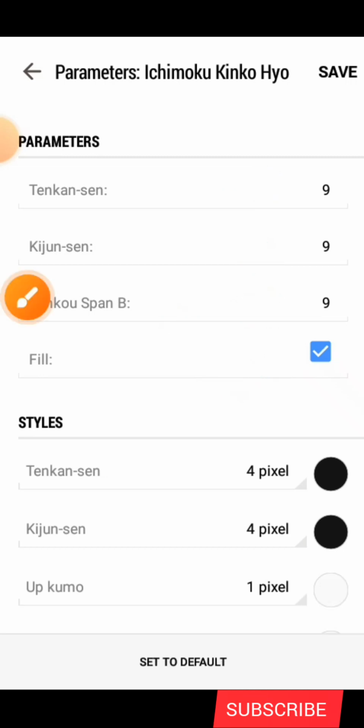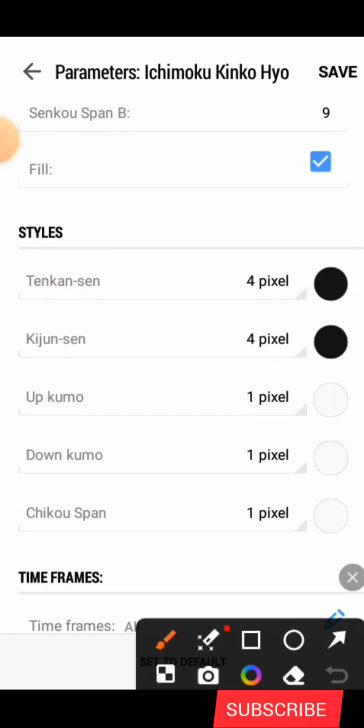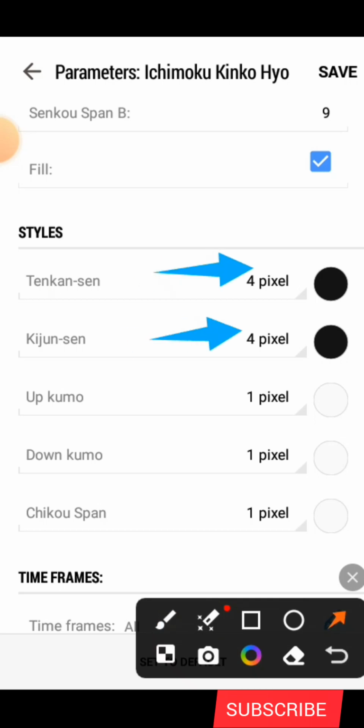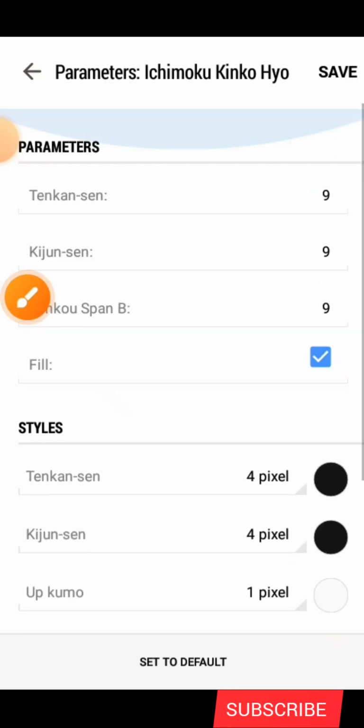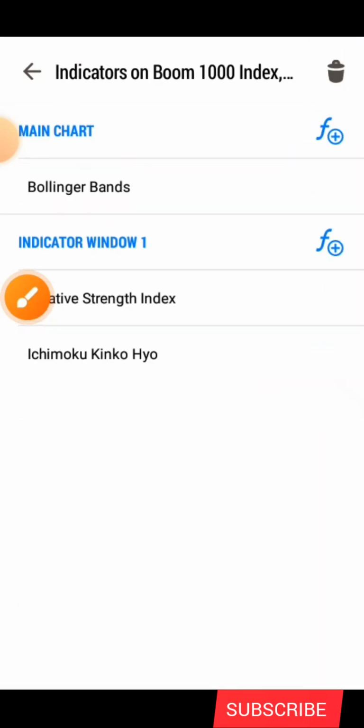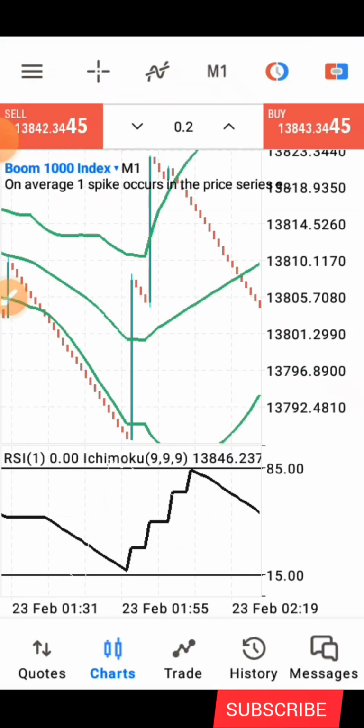And then under the style, you make this and this 4 pixel. The color should be black or any other color of your choice. Then the remaining 3 here are going to be white, white, white, and the pixel, you make it 1, 1 and 1. So after that, you are done, and then you click on save. You go back, you are going to have a screen like this. You're going to have something like this if you did everything correctly.